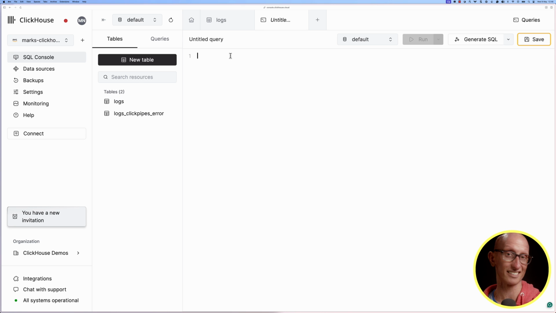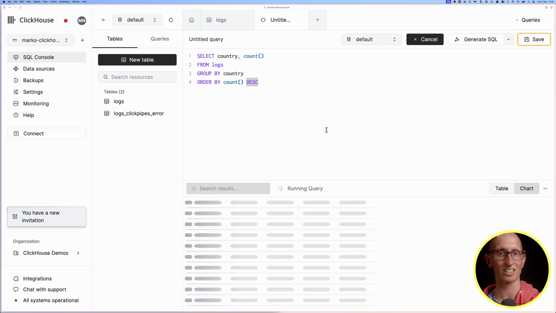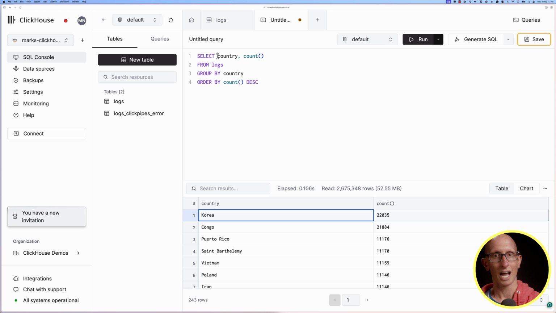So if we write, let's see, say we want to count how many records we've got ingested, we could write that query. You can see we've got just over 2.6 million. How about if we have a look which countries are appearing the most? So we could write that query, and you can see it's Korea, Congo, and then Puerto Rico. And let's do one more.